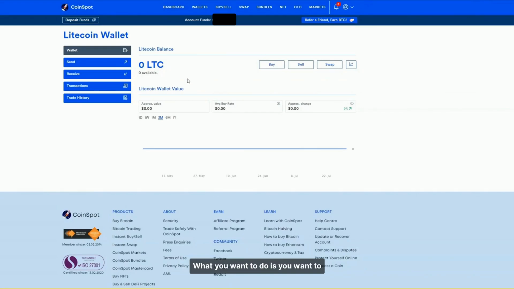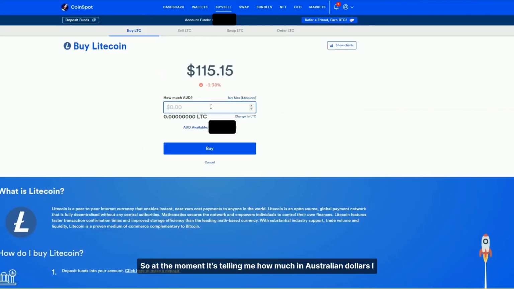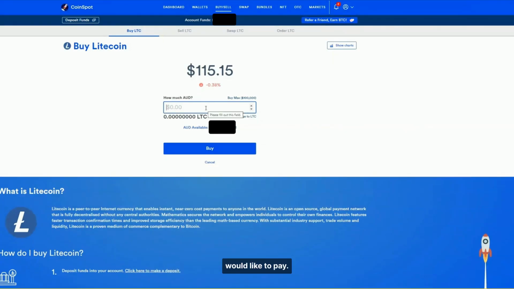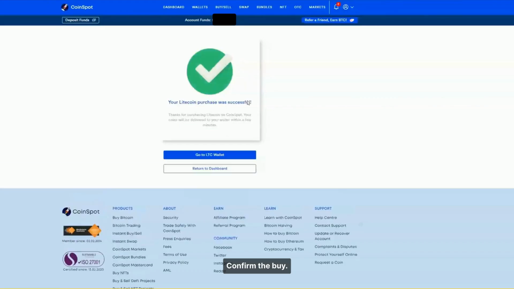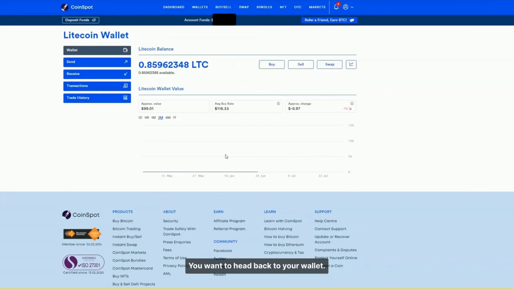What you want to do is buy some Litecoin. So at the moment, it's telling me how much in Australian dollars I would like to pay. We're going to go with 100. Buy. Confirm the buy. You want to head back to your wallet, and it's confirmed that you've now got a little bit of Litecoin in your balance.